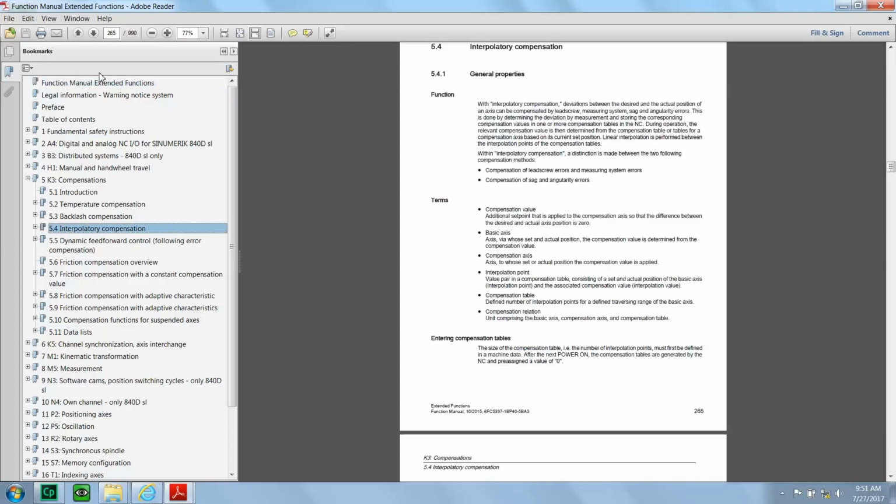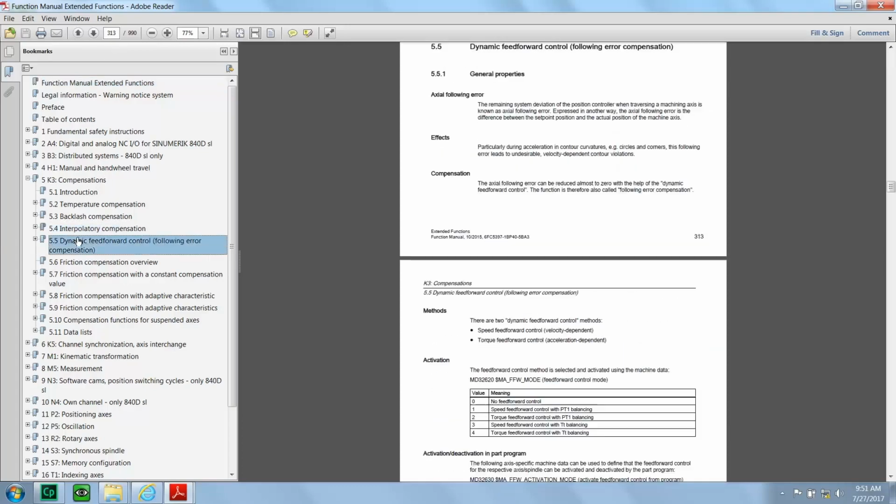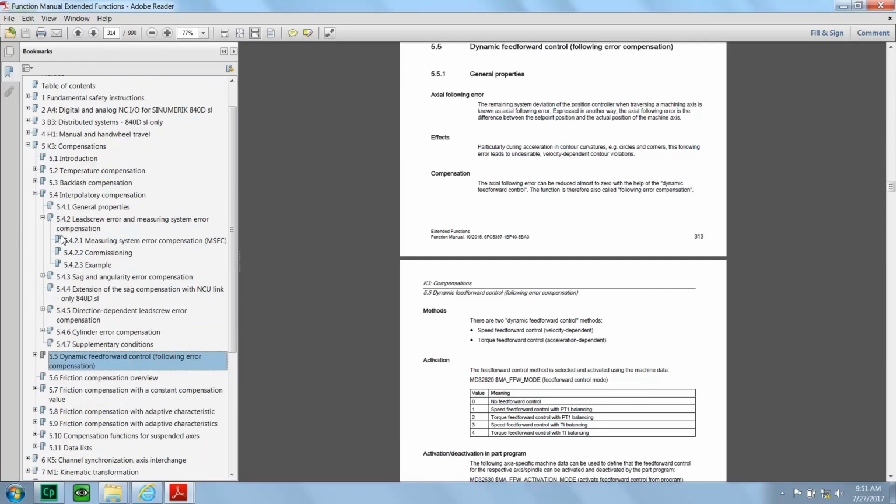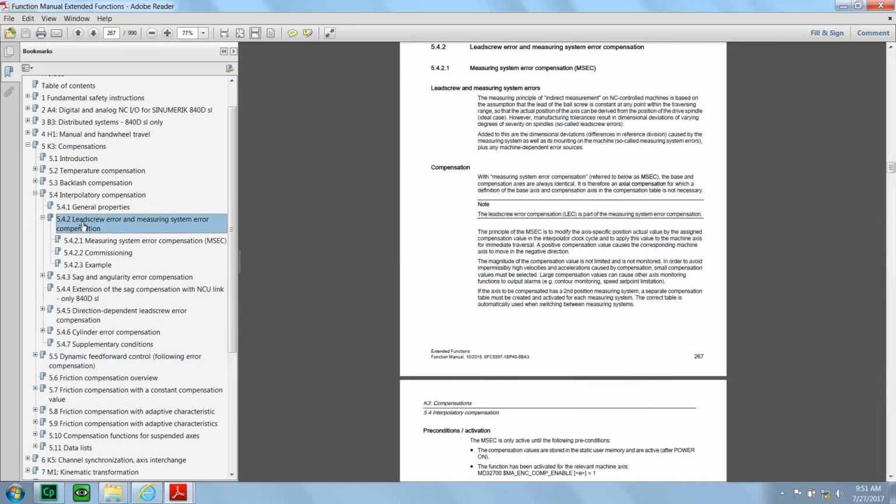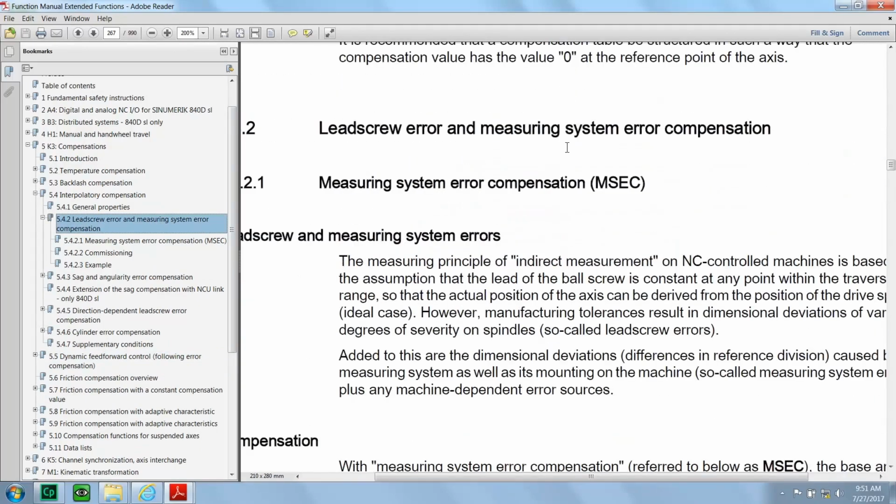Now if we quickly look, this starts at page 265 and goes to page 314. I'm not going to read 50-some pages of manual to you. I'd just like you to see that this is here. What we're mostly looking for is what they call lead screw error and measuring system compensation. Now, depending on which region of the planet you come from, there are going to be different words for the same thing. Other than this manual, I've never heard the phrase measuring system error compensation.